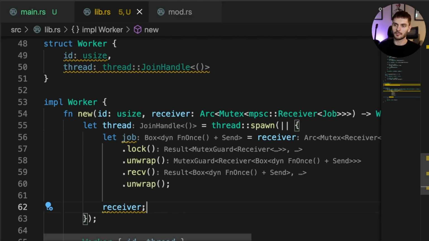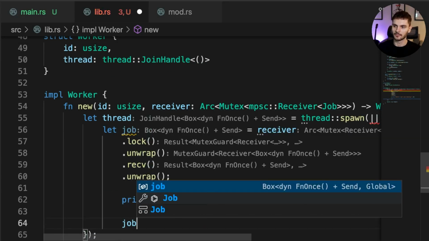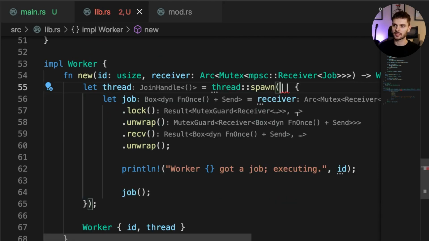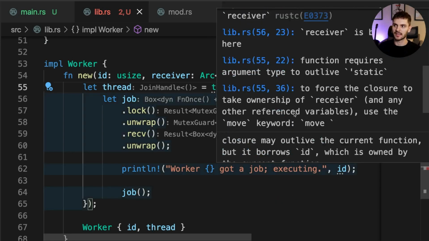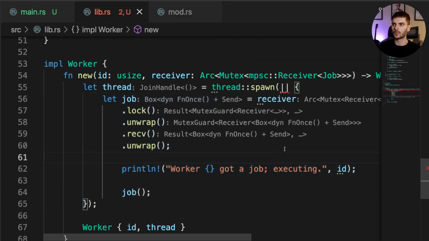After we got the job, let's print out that this current worker is executing a job and then call the job. If you notice up above, we get an error, which states that the closure may outlive the current function, but it borrows receiver, which is owned by the current function. What we want to do is move the receiver into this closure, and to do that, we can specify the move keyword before our closure definition.